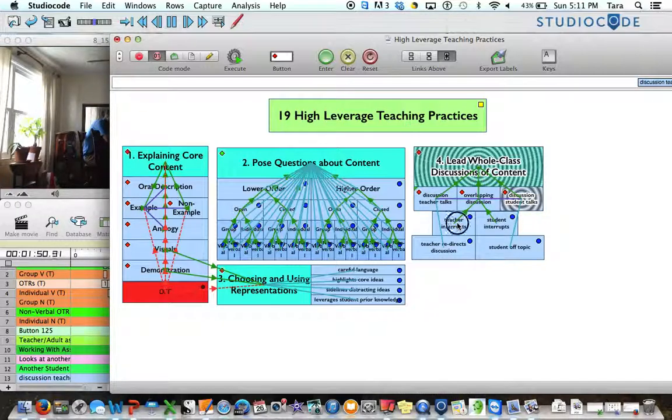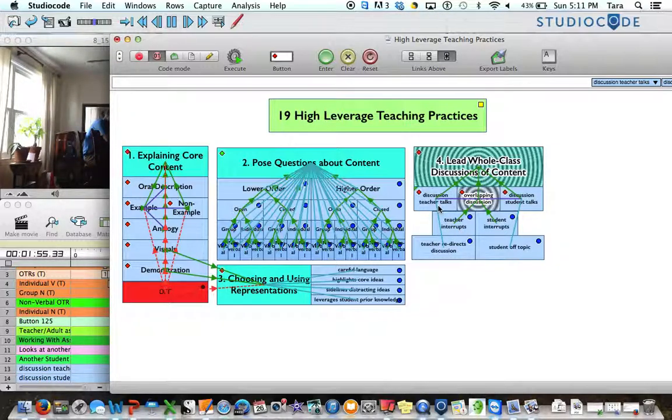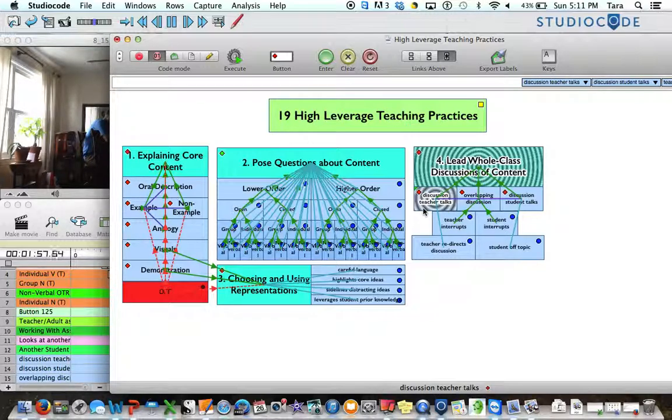And then maybe the teacher interrupts that student. Let's see if I can get it to work. Teacher interrupts that student. And then the teacher starts talking on their own. So it kind of has this idea. So you could see that one of these goes on at a time. And I'll probably keep restructuring it, but right now that's how I'm envisioning it.